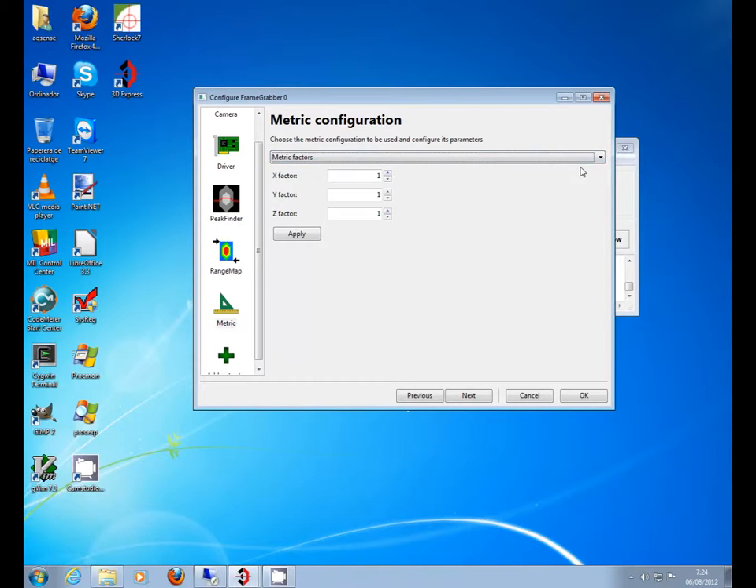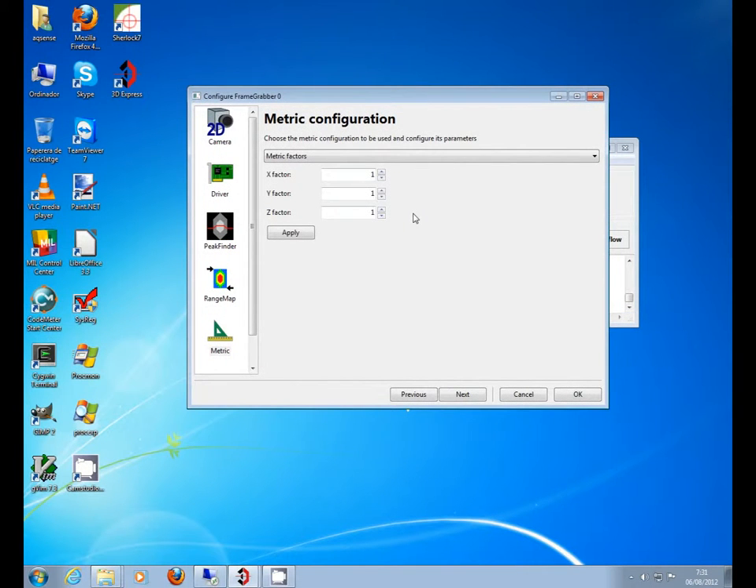First one is the one that we see. It's the one that uses a scalar factor for each of the 3 axes. So here we don't do a projective correction. So we can specify a value that will multiply each value in each axis of the range map. This will create our cloud of points. But let's see how to use the metric static.